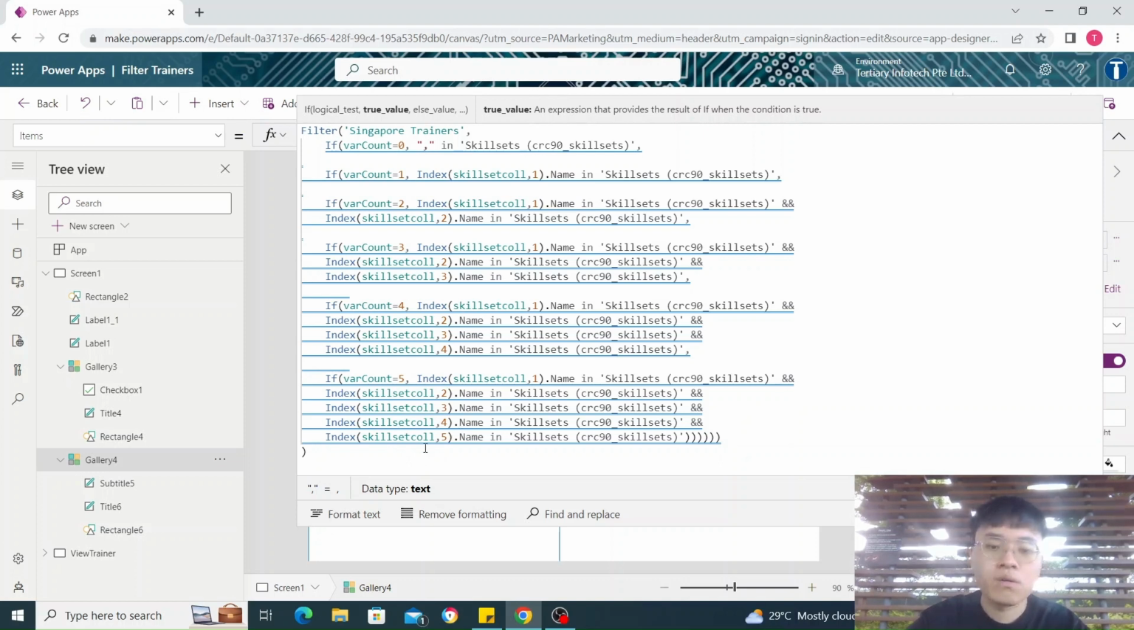And why am I doing it like this? It is because there is no way to put filters and a for loop for the collection together. So I have a list of skill sets in my skill set collection, but unfortunately Power Apps does not allow me to use a for loop to loop through each of the skill sets and filter out the trainers one by one, as I am using a string for the trainer skill sets.